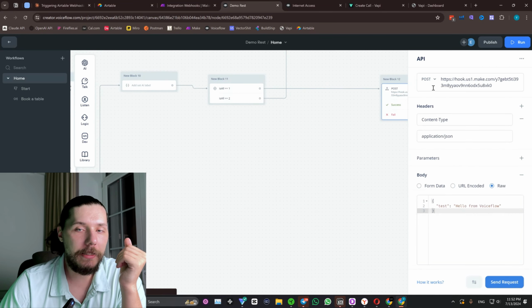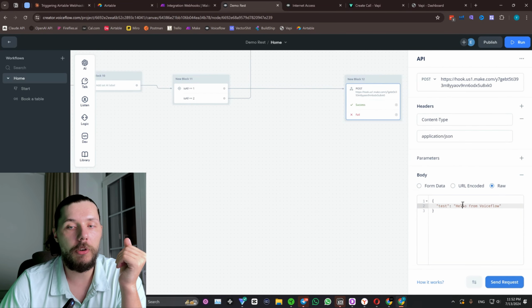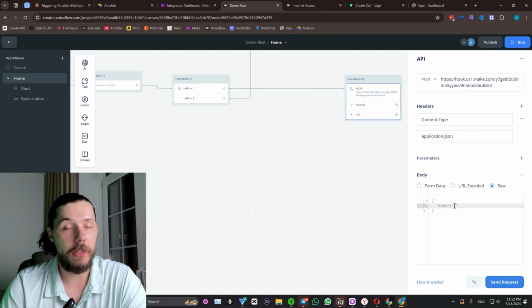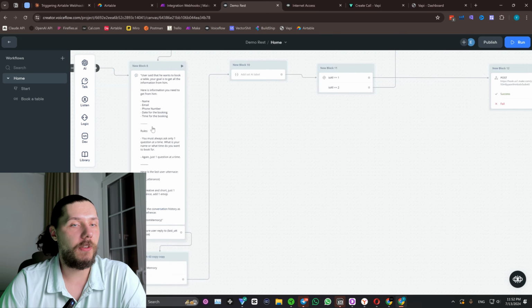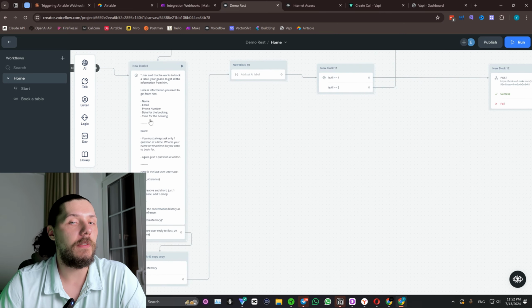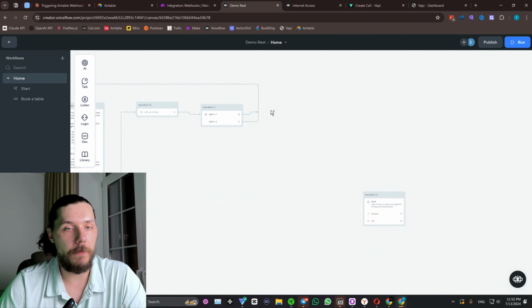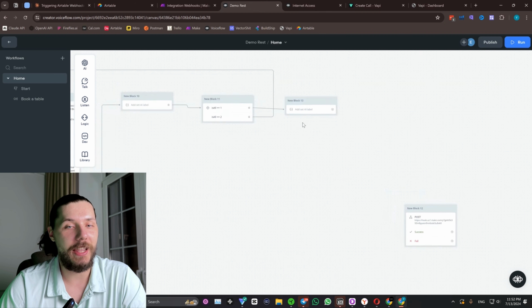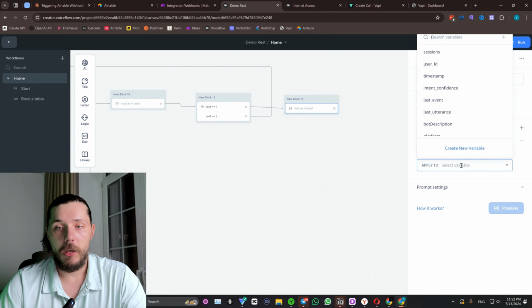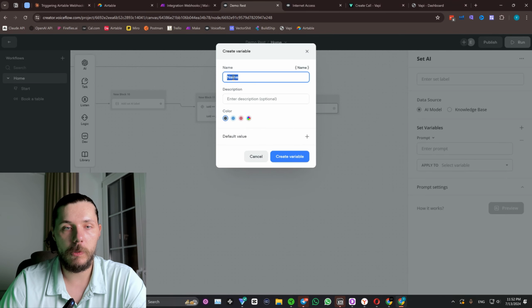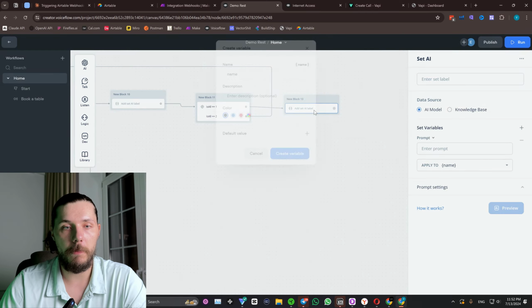But in order to pass this information correctly, we need to have a variable here, like in Voiceflow. But we don't have these items saved in variables. So there are, again, a few different ways to do that. Maybe here's what we can do. We can set AI, and we can set multiple AI steps here. Let's say apply to name. Let's actually do lowercase name.